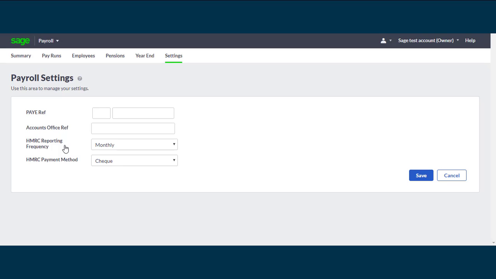Your HMRC reporting frequency. If you're unsure of whether you pay HMRC monthly or quarterly, please contact HMRC's Payment Inquiry Helpline and they'll be able to tell you which one that is. And then lastly, you just need to fill in how you actually pay HMRC. Do you pay that through cheque or bank transfer? Once that's filled in, click Save and you're ready to report to HMRC.